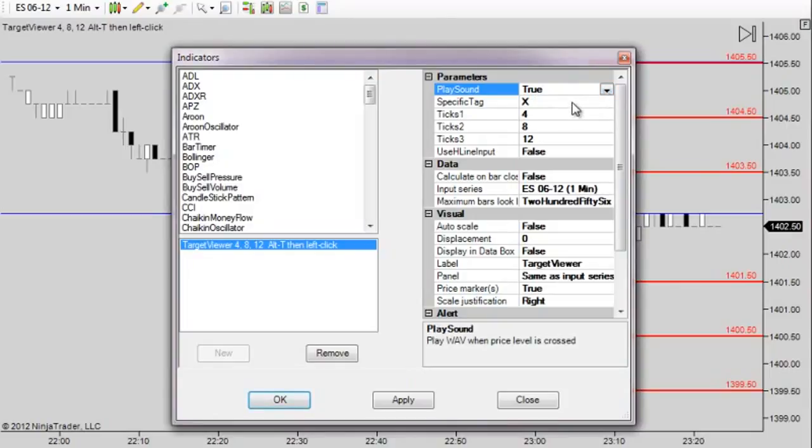I can also set a specific tag that appears in the line. And then we have the total number of ticks, either above or below the entry point. So here we have it set at 4, 8, and 12. I'm going to go ahead and change the third line to 0. So essentially that's going to make that line go away. We'll have two lines, only 4 and 8 ticks above and below.